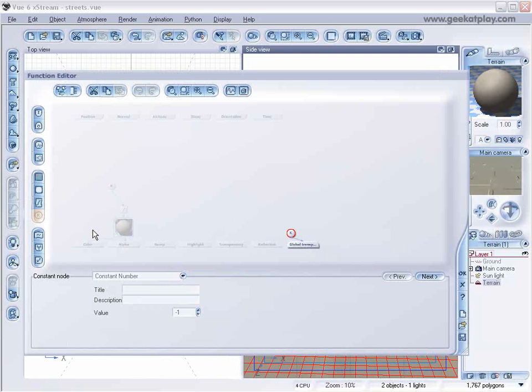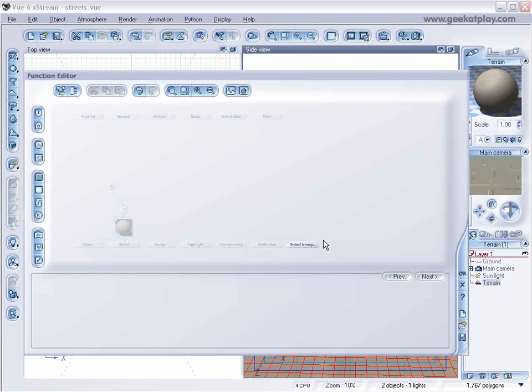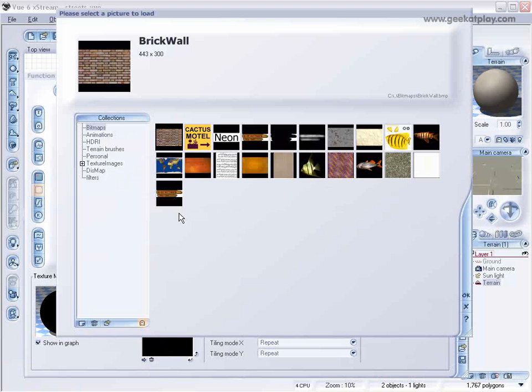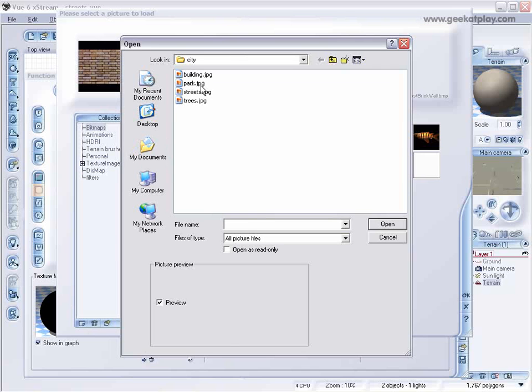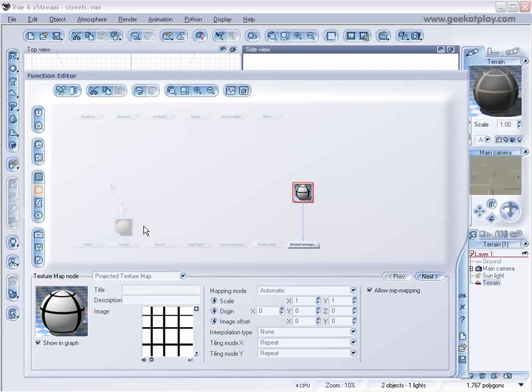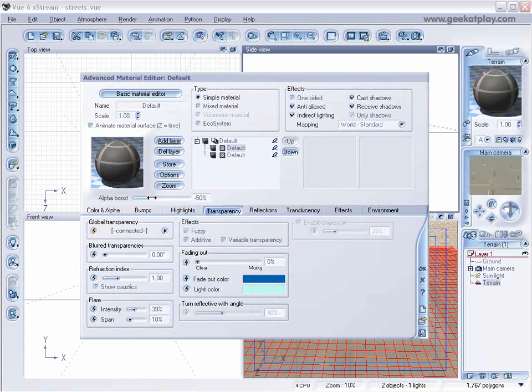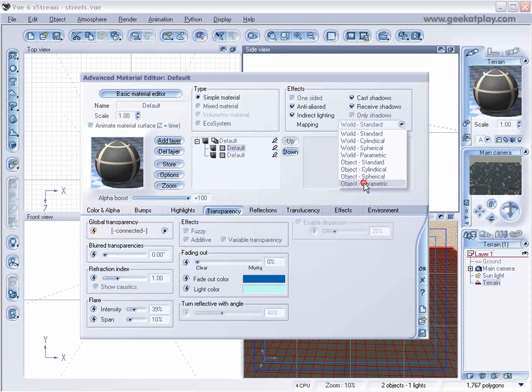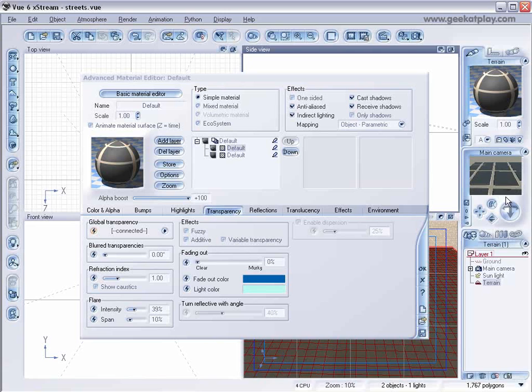And what we'll do is go to Transparency and Global Transparency, remove this node, add an image, and as an image we'll go and add our streets. So let's go right here and move this boost to maximum, and you can see that it looks kind of funny, and that's because we need to set it to Object Parametric. And you can see that now they're applying correctly in the middle.